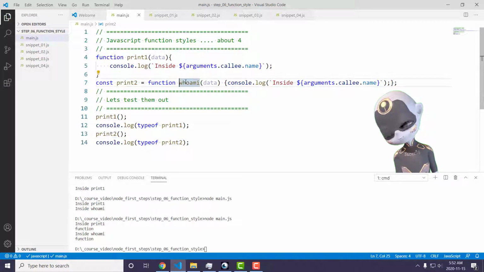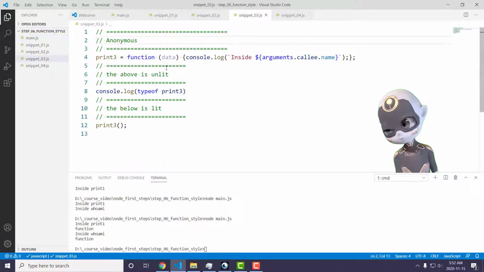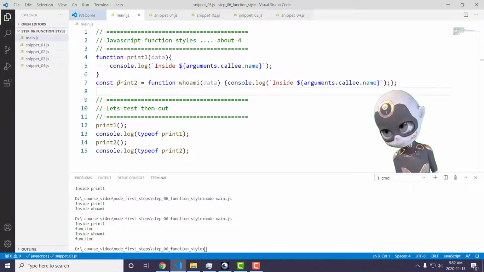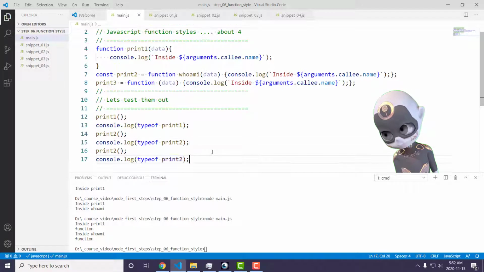Another thing is, do I have to give this a name? So you see another style called anonymous functions, where we don't actually give them a name. So this is not that much different. What have I done? I have gotten rid of this part here. I didn't give the function a name. I said, look, print3 is a function. It takes some arguments, and this is the code that's inside it. Okay, so we'll take this, copy it, update it for print3.